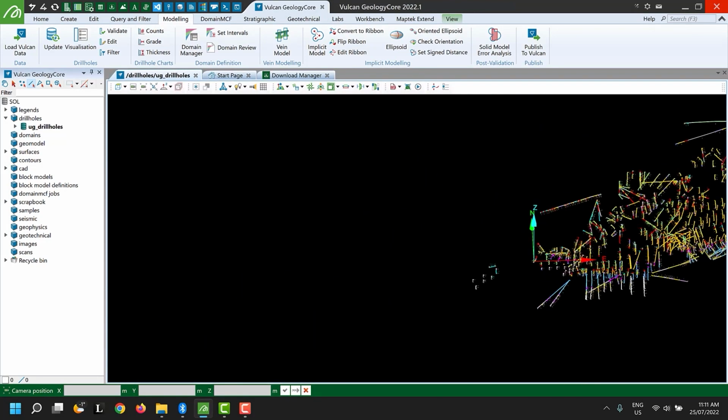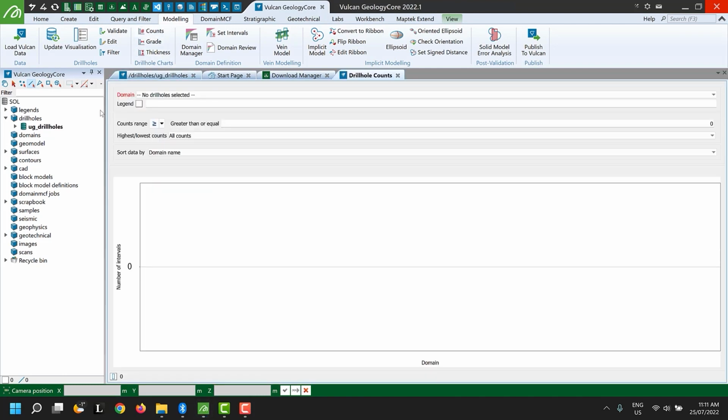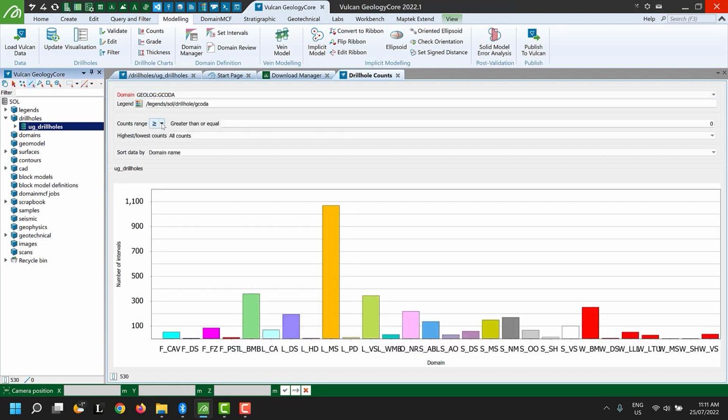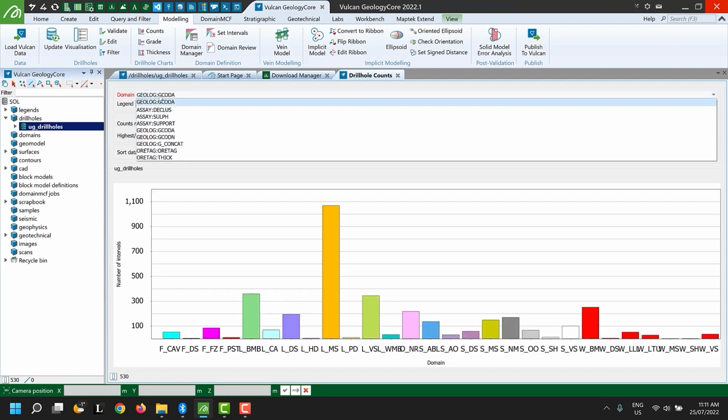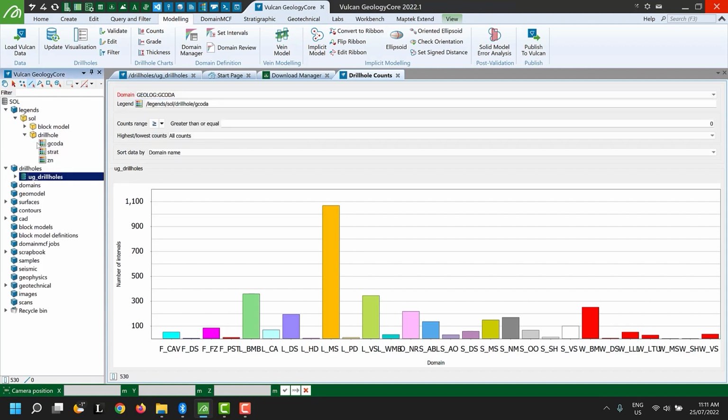To get an idea of what's in your database, we have some quick charting options that can show you the interval counts broken down by any of your integer or numeric fields. Here I've got my geocodes showing me the range of lithologies in my database. And if there's a matching legend, it will be coloured automatically.